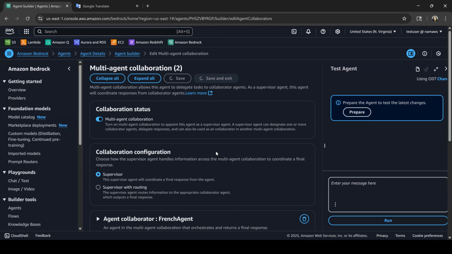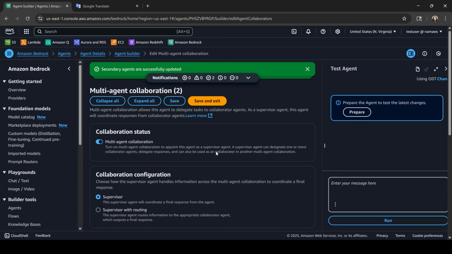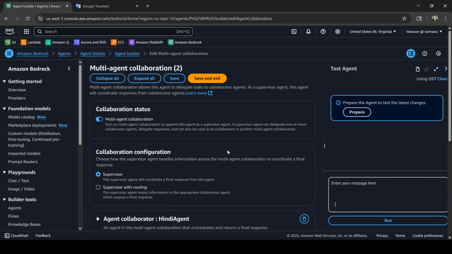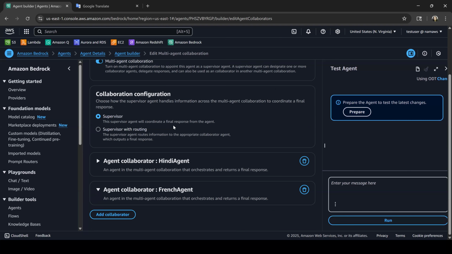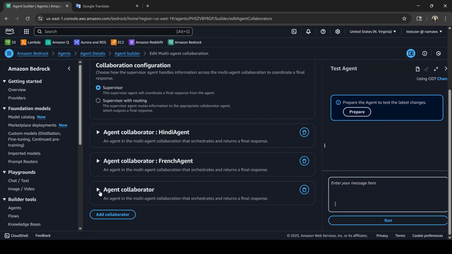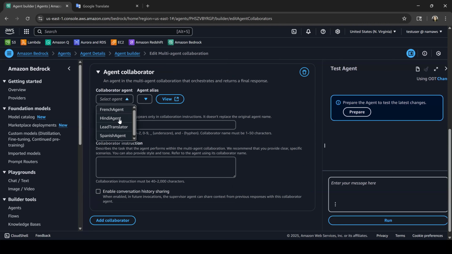If you tend to add a lot, it kind of misbehaves and it'll just give you a very hard time. Either you will have to get out of this and come back, or a lot of times you'll have to literally delete the supervisor agent and recreate it. So let's not go there. We've added our two agents for Hindi and French. Now let's add another collaborator agent for Spanish.